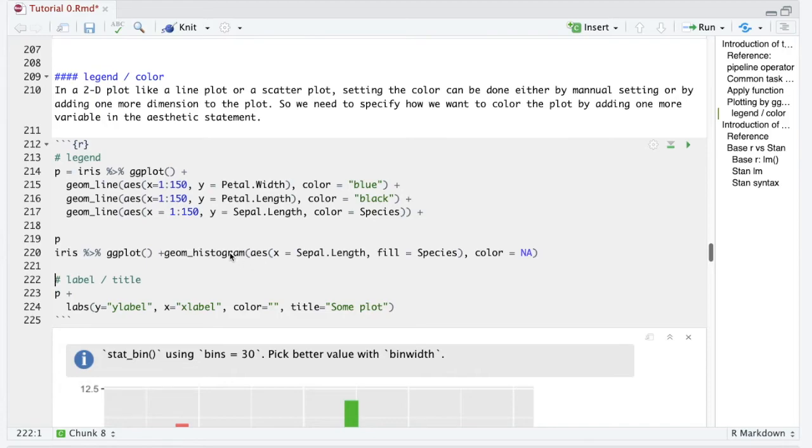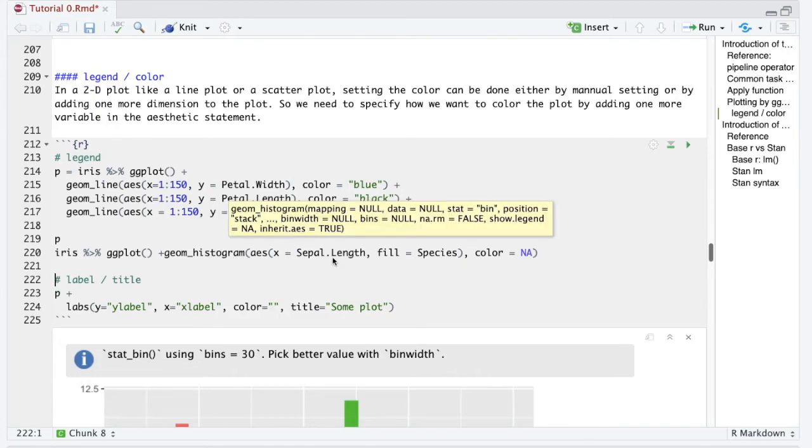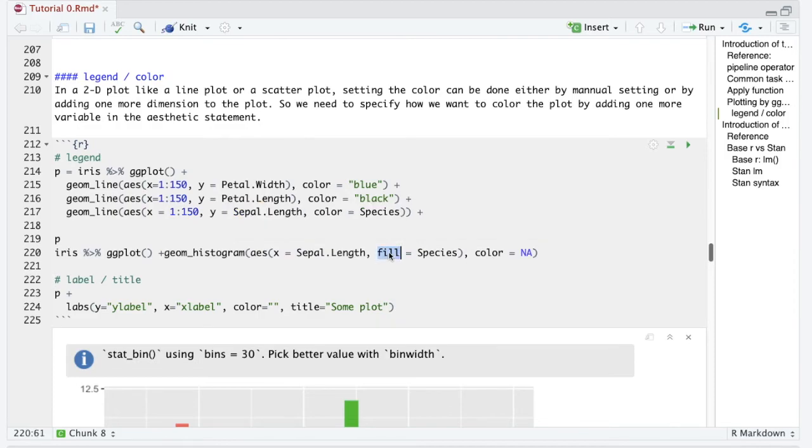Parameters of the geometry function can either be set inside the aesthetic or outside it. So like here, you can set the fill and the color, or maybe the alpha value can also be inside the aesthetic. It all depends on what kind of plot you want.